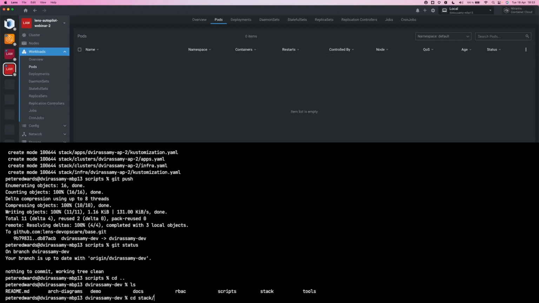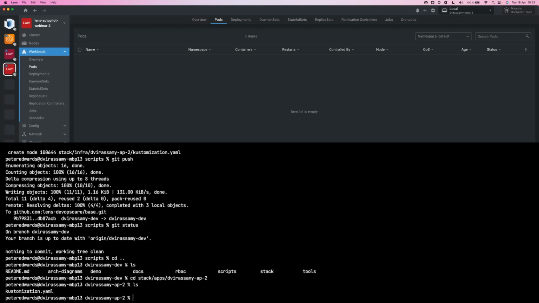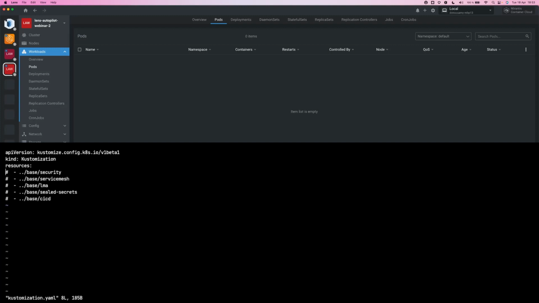So I go to Stack, Apps. I will go to Virassamy app2, right? And I have a customization file here because it's Flux CD. So here I open that Flux customization, and I then decide to deploy the various services that I want to deploy. So here, let's say I want to deploy everything. I want to deploy the security components, the service mesh components, the logging, monitoring, and alerting components, secrets, and CI/CD, right? You can see that it's coming from base, but I can also have that as a specific one, right?